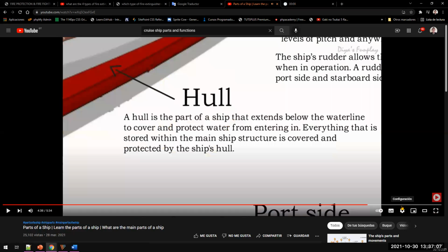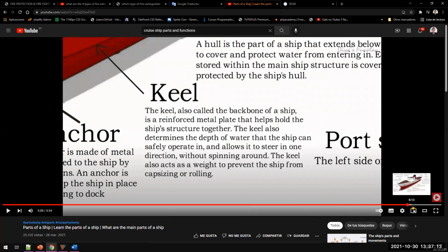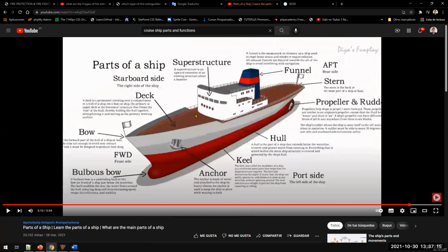Okay, so let's have some pronunciation for this. Let me put all the words together. All right. Parts of a ship. Starboard side: the right side of the ship. Deck. Deck is a permanent covering over a compartment or a hull.